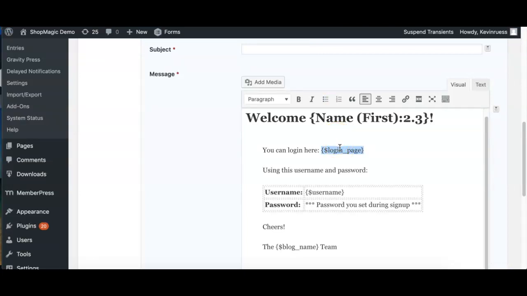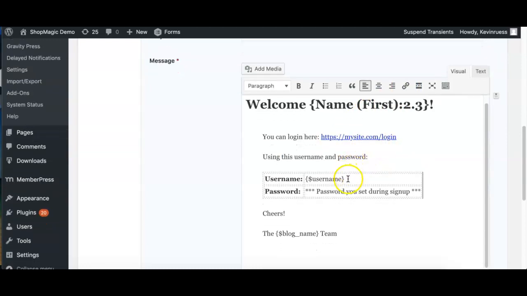You can say login here, you can put the link, you can do whatever you want. So if you put login, you can just highlight and put a link here. I'm just going to type it out, mysite.com/login. So that should work. And if I also want to, just to make sure it's linked when I send it out, I can always do that too, to doubly make sure it works.